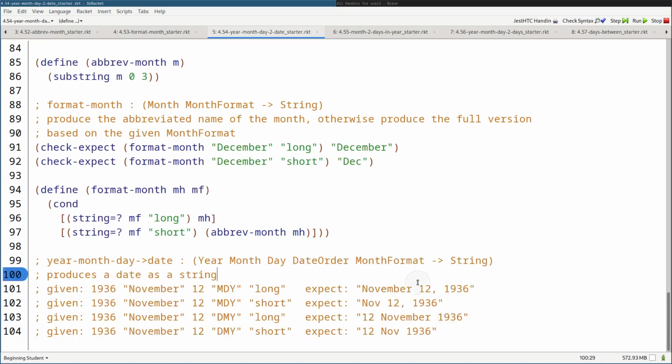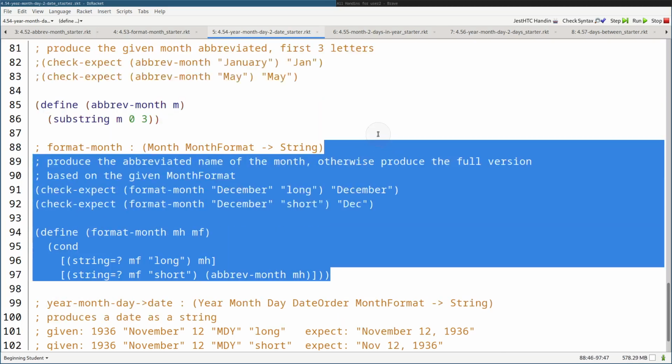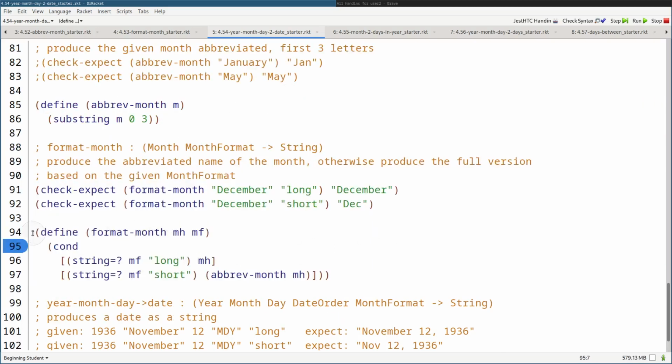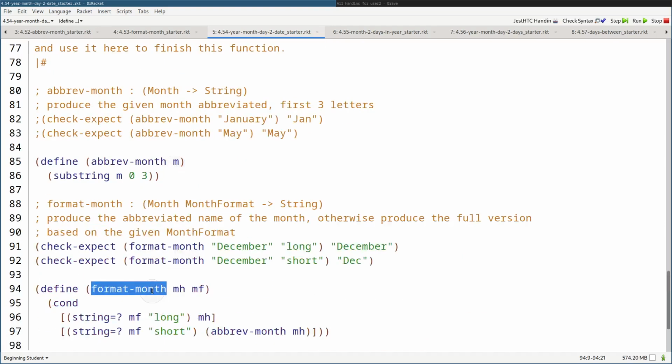Anywho, just pause the video and try to work on it on your own. I'm going to go over spoilers in 3, 2, and 1. All right, so I assume that you guys took a good swing at it. So this solution composes this function. It uses format month, just like how format month uses abbrev-month right over here.